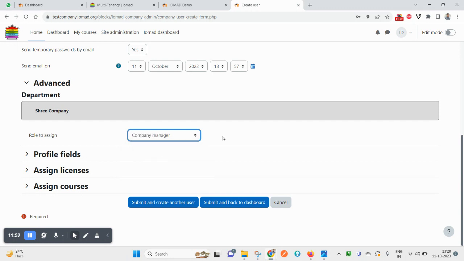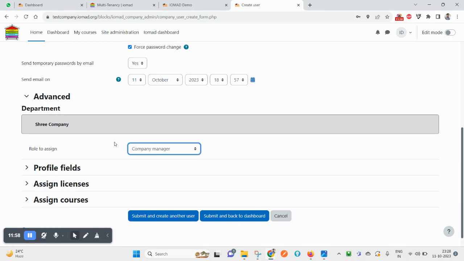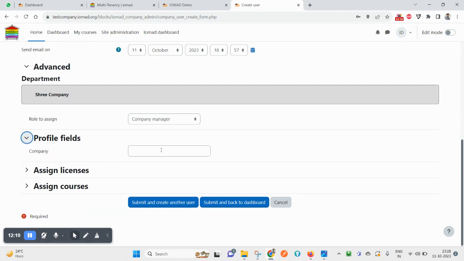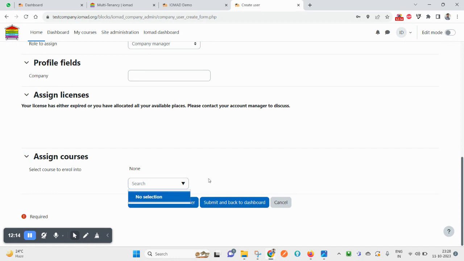Whichever part is manageable inside a company can be managed by this user, because I am assigning this as a company manager. Got it? Other profile fields you can add here, the licenses and the courses. If you want to assign, you can also assign from here. Create, submit, and back to dashboard.